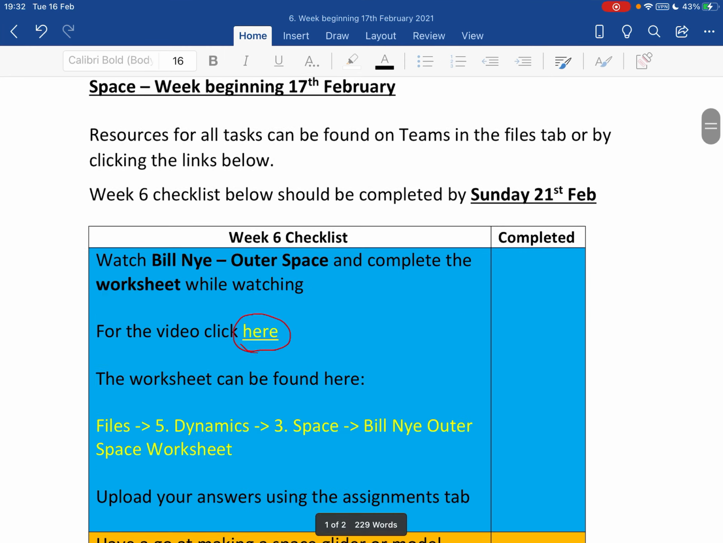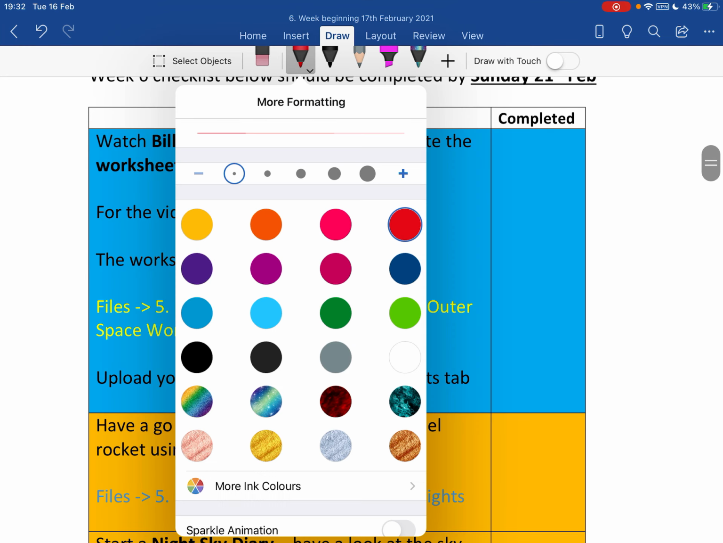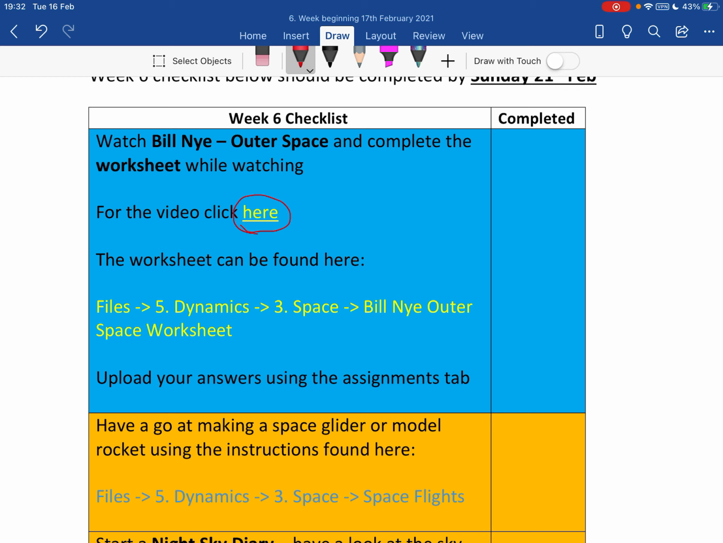To find the worksheet, you're going to go onto Teams, go to Files, click on the folder called Number 5 Dynamics, then click on the folder called Number 3 Space, and then you're looking for the Word document called Bill Nye Outer Space Worksheet. Make sure you tap on the one that's called Outer Space because it's slightly different to the one that we used the last time.